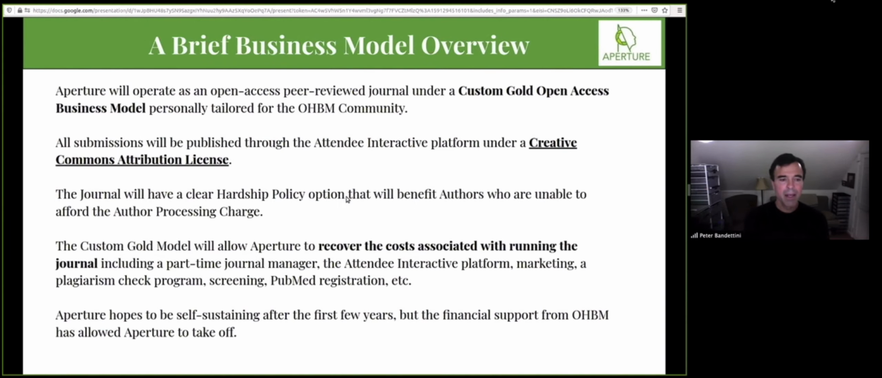So we have a part-time journal manager. We have to pay for the Attendee Interactive platform, and of course we have to pay for marketing and other things like a plagiarism check program, screening, PubMed registration. So to cover all those costs, that's why we're charging $1,000 per publication. And once we get a certain rate of submissions and publications, after a few years, hopefully, we'll reach an equilibrium that's completely self-sustainable. So that's the business model right now, and we're starting it off as low cost as possible.